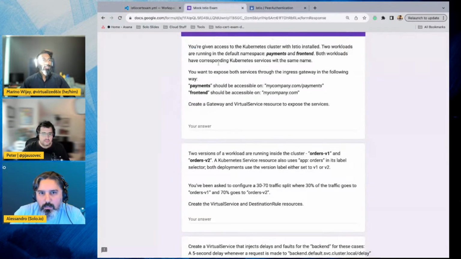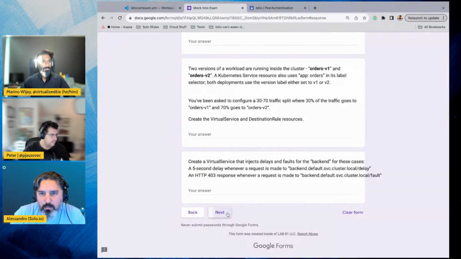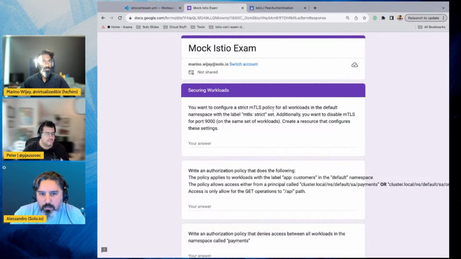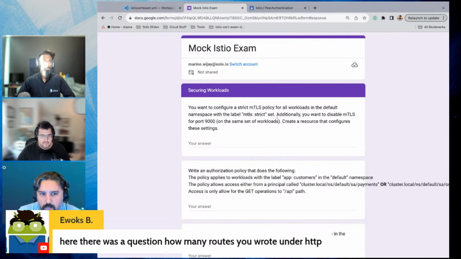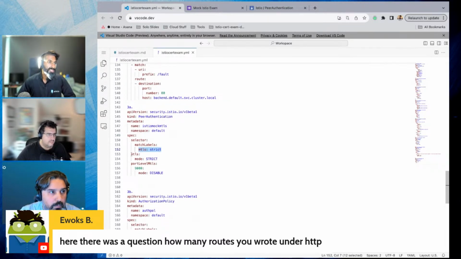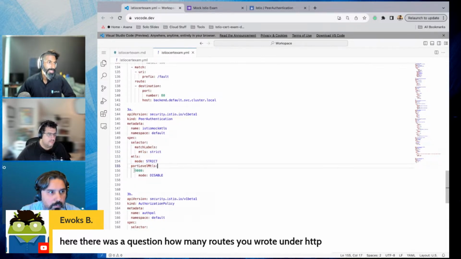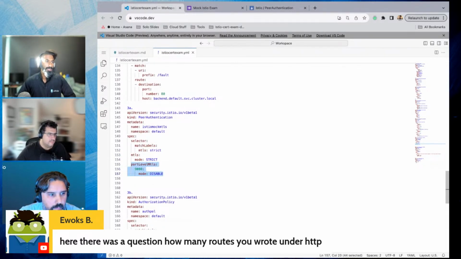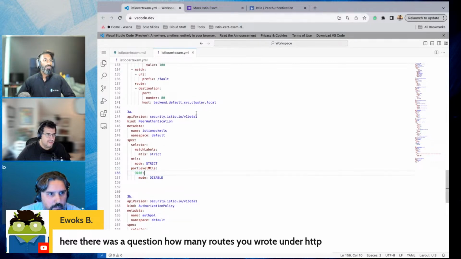And then 3A, so that's the next one. We're going to create a strict MTLS policy looking for workloads in the default namespace with the label MTLS strict. And then we want to disable MTLS for port 9000. So if we go here, we just gave it a very generic name. It's in the default namespace. We're matching workloads within the default namespace with the label MTLS strict. We've set the MTLS mode to strict, and then at the port level, any request coming in on port 9000 will disable MTLS. So that should address that question.